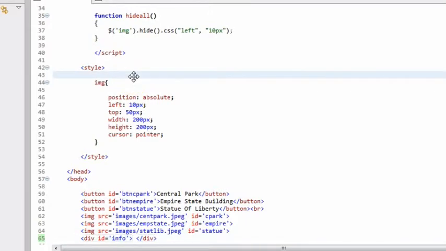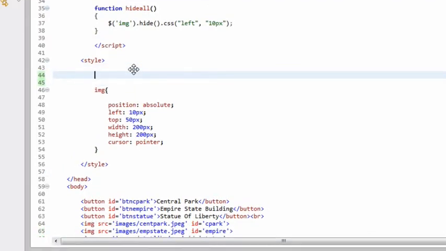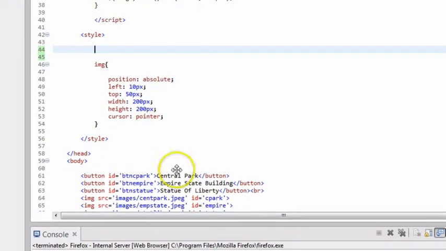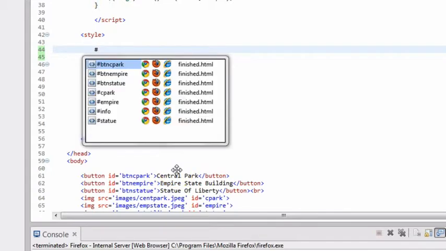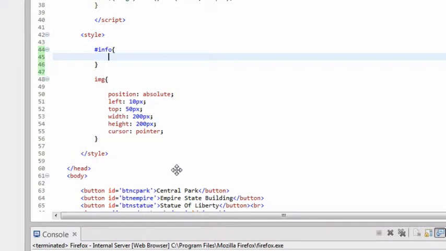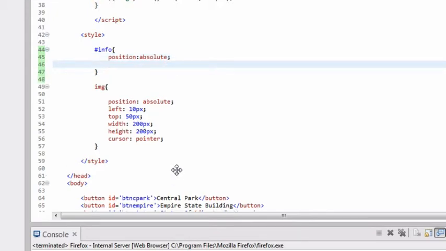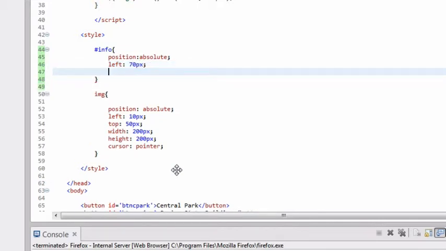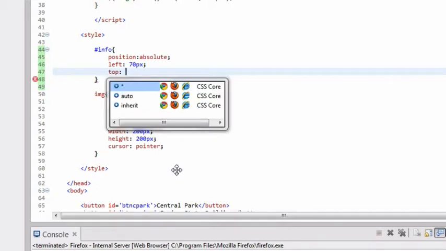This requires us to add another style to our style section for info. A lot of the style is going to be similar to the image. So if I just type #info, which refers to the info div, I'm also going to make it position absolute so I can glue it right where I want it on the screen. Now the left is going to be 70 pixels to match up with where the images will be when they're done animating. The top will be the same as the images, so it'll be 50 pixels.